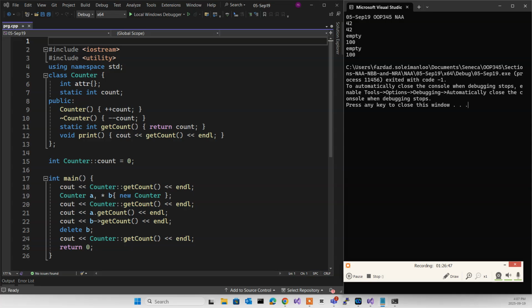Now we can do the exact same thing for classes. We can actually create classes, class templates.